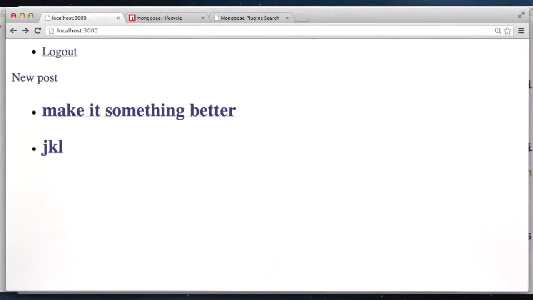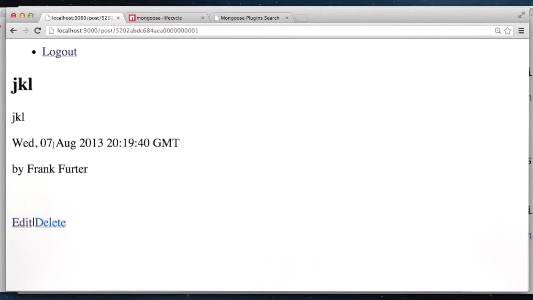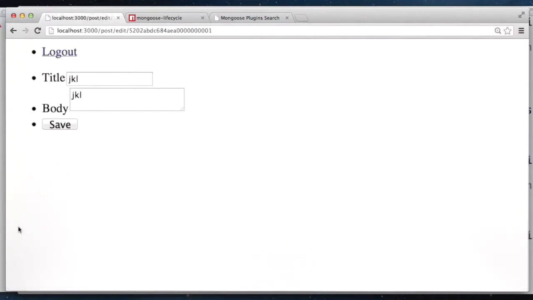So let's take a look at editing a blog post now. Here we are on the home page. If we click on one of our blog posts, it takes us to the view page for that blog post, and now we have an edit link. We can click that and it takes us to the same looking form that we used to create the blog post in the first place.